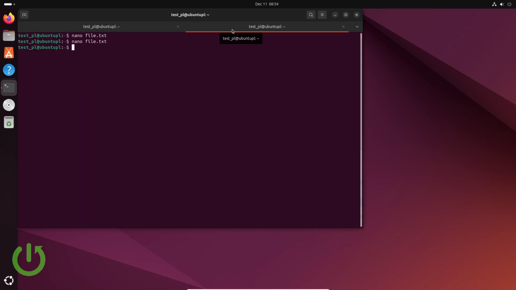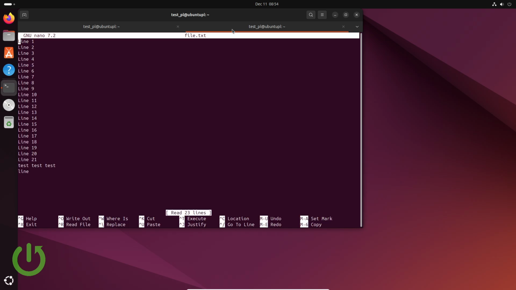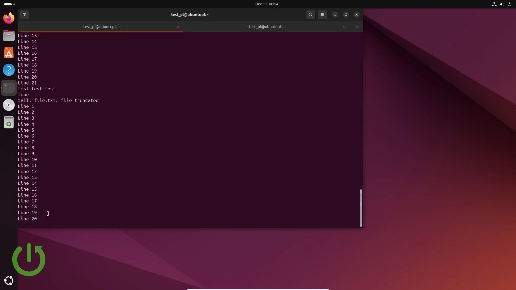Of course, if I remove that, so I will remove that line, I will remove that test, and I will remove that line 21 that I created. Again, I will save that. As you can see, it disappears. So basically that's how you can use live monitoring with the tail command.